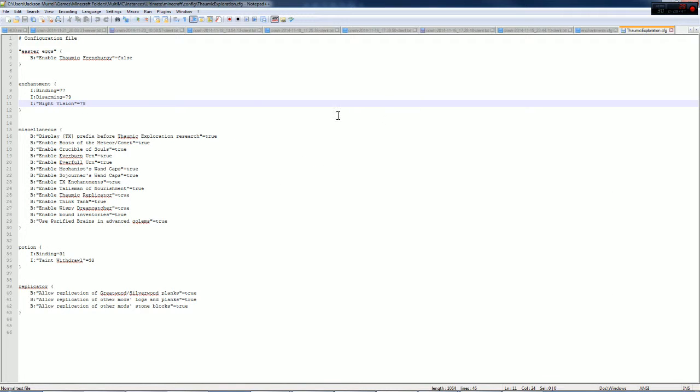There it is. So there's the 3 enchantments right there. And it's a very small configuration file. There's a couple of things you can configure, but it's not too much. There's the IDs of them. All you have to do is just change the number. Save it. You have to make sure you save it, and then just launch Minecraft again, and it'll be fixed.